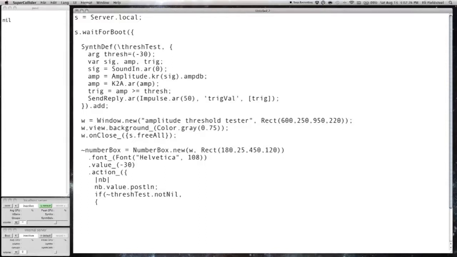We can see, okay, can we set the synth argument? But we also need to do another conditional. Once you create a synth, it's no longer nil, but whether it's actually on the server is a different question. So we want to know, is thresh test group actually a group? If it's not, it'll be nil. It's either group or the nil class.